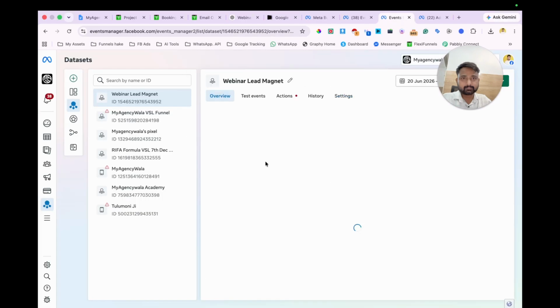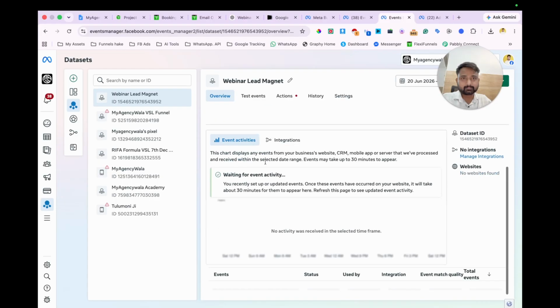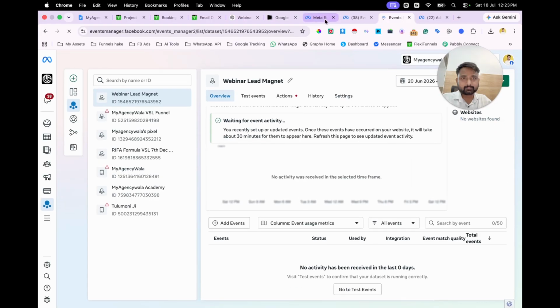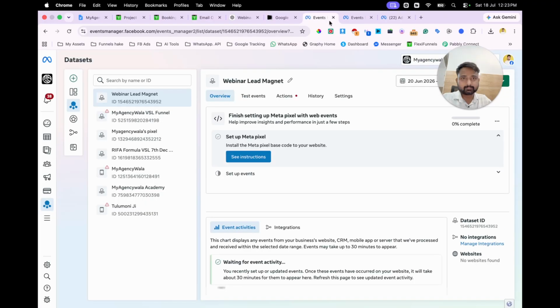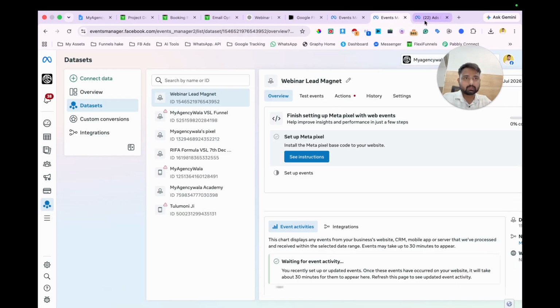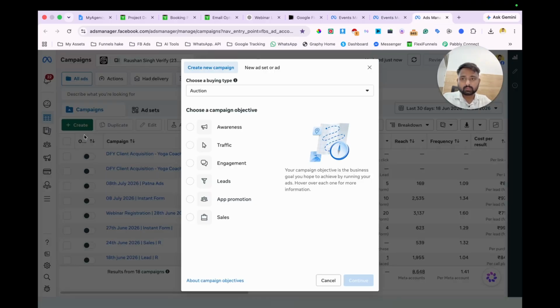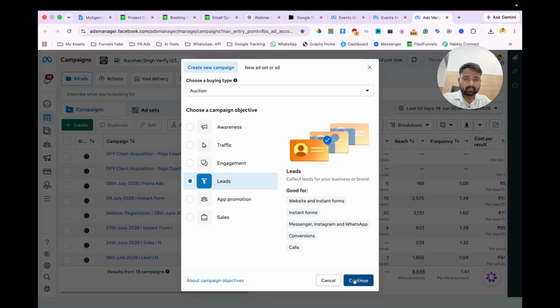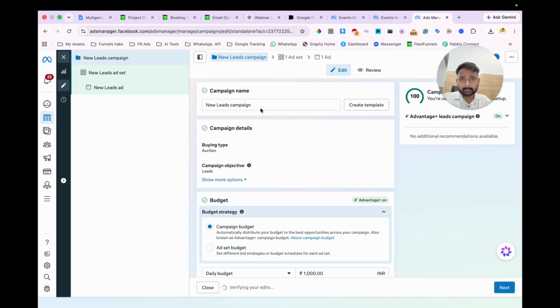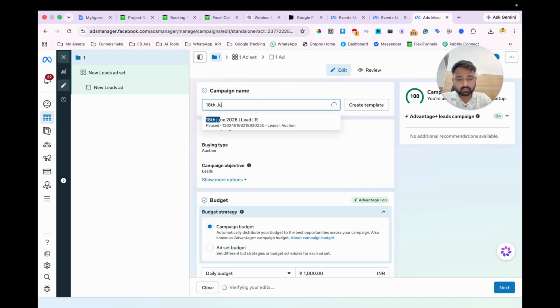Now I can launch the campaign. I think my ad creative is also going to be ready. Here are a few events active in the last few hours, so we just need to refresh this and manage it. This is the event, this is the ads manager, and here I'm going to create the ads. Click on leads.